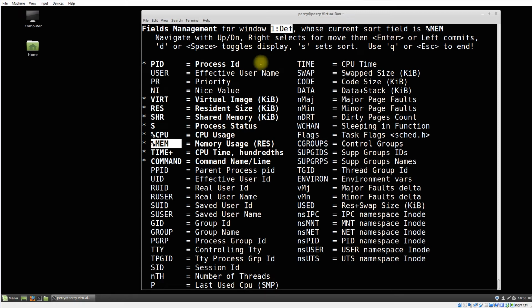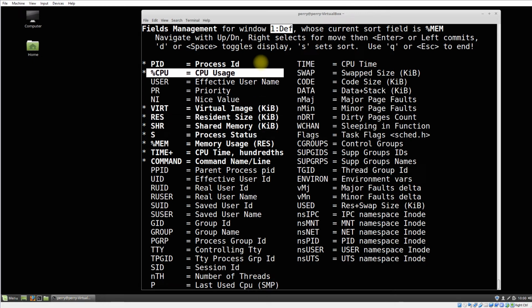Now then, what about other stuff? Maybe I want the CPU and memory stuff to be at the top, so I'll do that. The way you do this, you navigate to the one you want using your arrow keys. Then look what it says: right selects for move, and then enter or left commits. So I'll hit the right arrow key to select CPU usage, and then I just use the arrow keys to move it where I want it. And then how do I commit? Enter or left commits. So I'll just hit the left key.